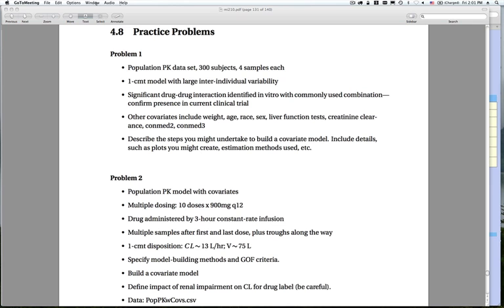The prior information indicates that there's also a significant drug-drug interaction identified in vitro with a commonly used combination. And so we're asking you to confirm presence in the current trial. And other covariates include weight, age, race, sex, liver function tests, creatinine clearance, and a couple of conmeds.